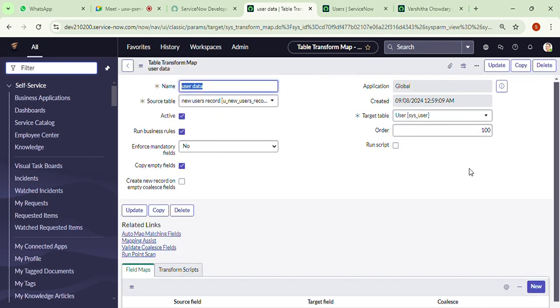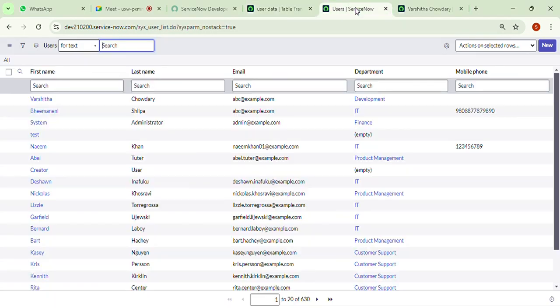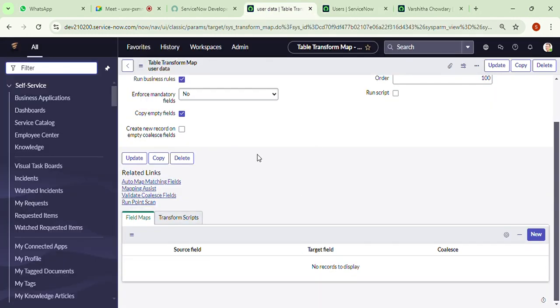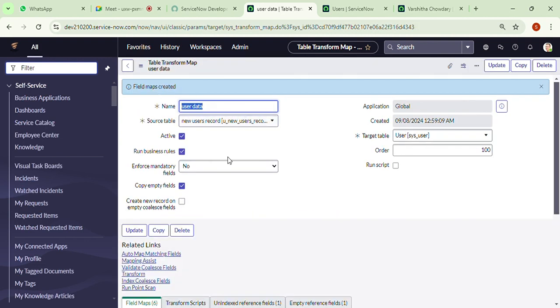After saving this, now you will have to map the fields. How do you map? Whatever the fields are here, first name, last name, department, you will have to map them with the user table: first name, last name, email. Field mapping should happen. To do that, we have a related link here, auto map matching fields. If you click on that, the mapping will be done automatically.